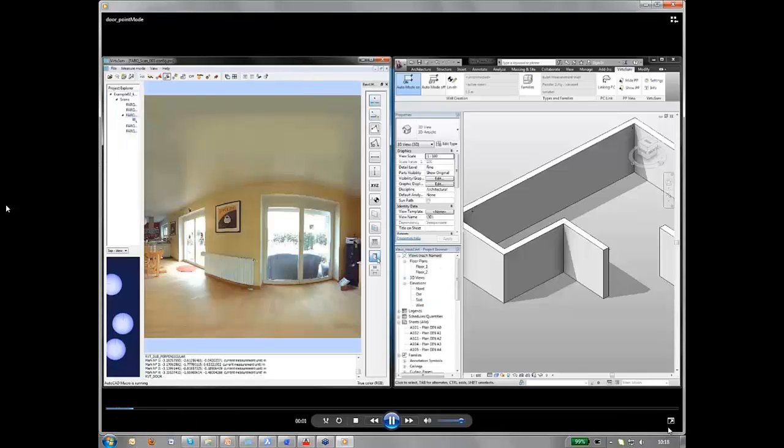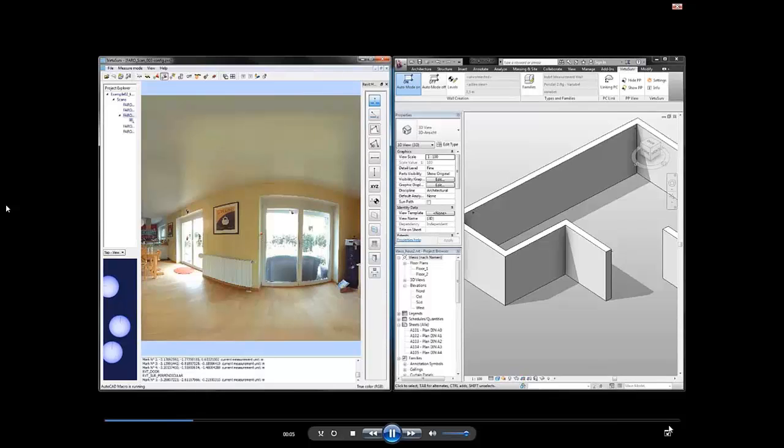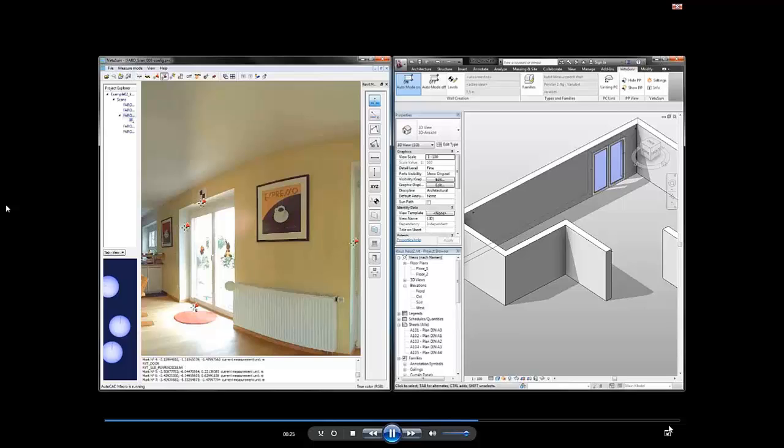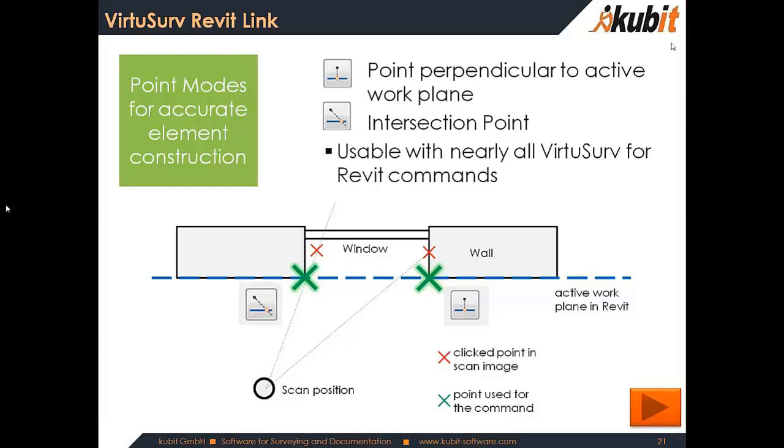So in the next video you can see how to create a door by using this perpendicular point mode. You can click 4 points in the reveal and in the floor, and VirtuSurv will calculate the right opening dimensions. And also for the second wall, just clicking 3 points in the reveal and in the floor, and for the fourth point you can use the intersection mode to click on the edge of the door. And also for the door mode, of course, you can choose any family symbol you want. And these 2 point modes are usable with nearly all VirtuSurv for Revit commands, not just for the openings.